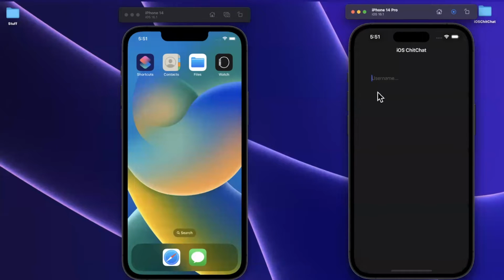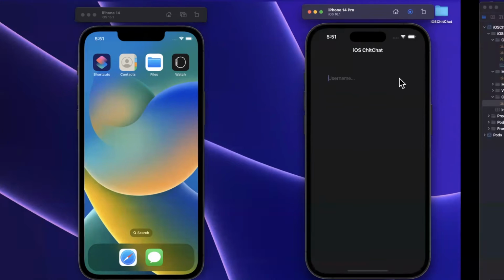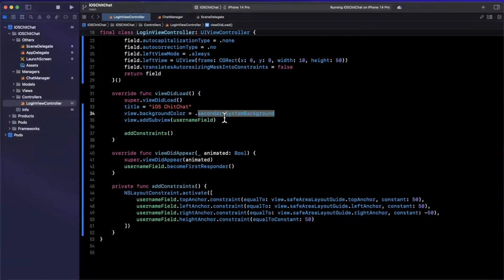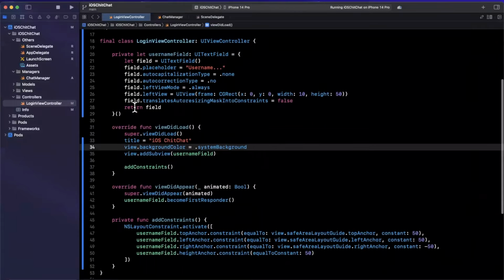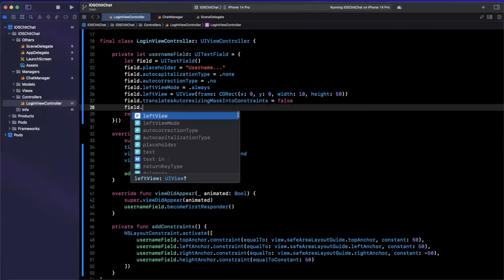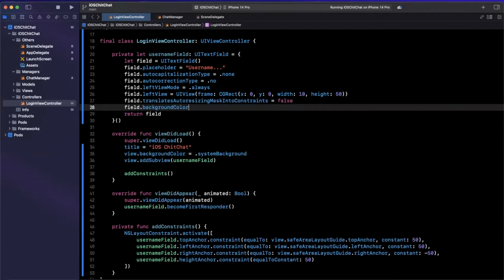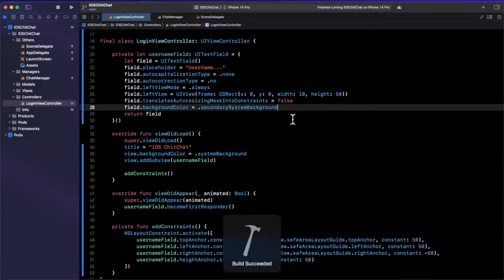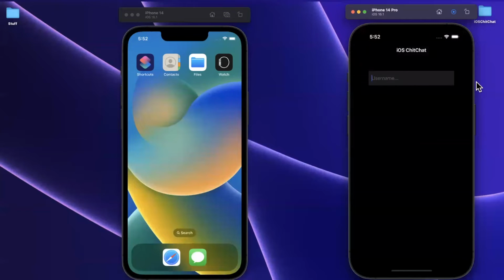So cool, we've got a text field showing up there already, and I like how it looks, though it'd be nicer if there was an outline so I actually saw where the field started and ended. So what I might do here is make the background color system background, and for the field here, let's make the background color the secondary system background. Let's go ahead and give this a run and see how it looks. All right, I think that looks pretty nice actually. We can see it's pretty clear where the field is, and the background is separated from it.